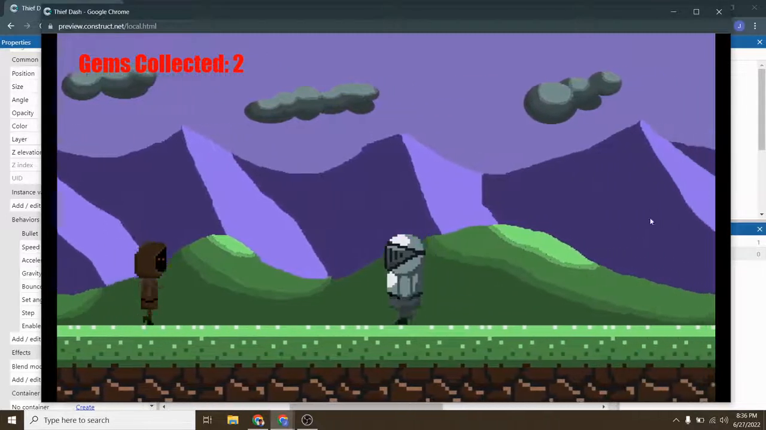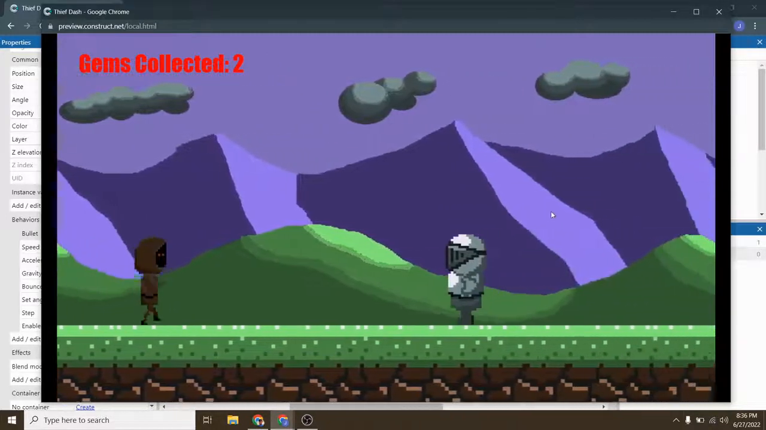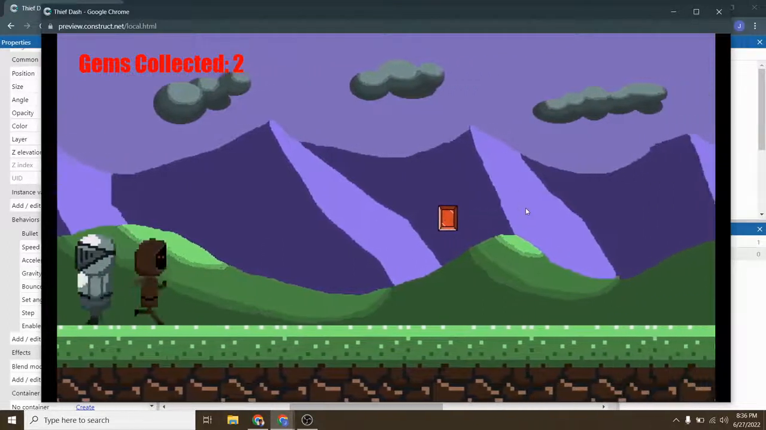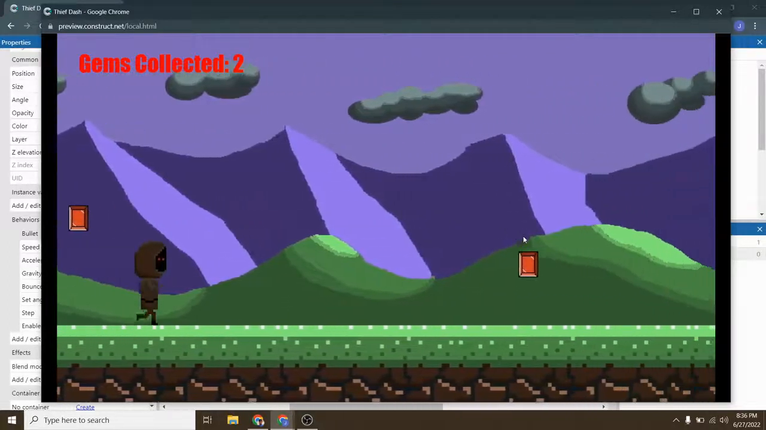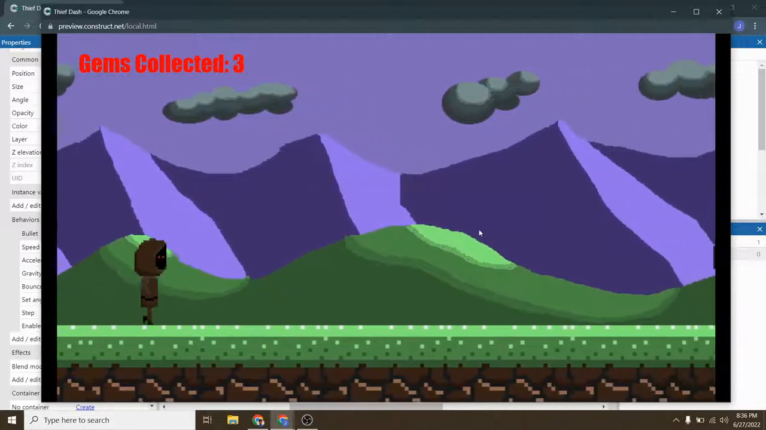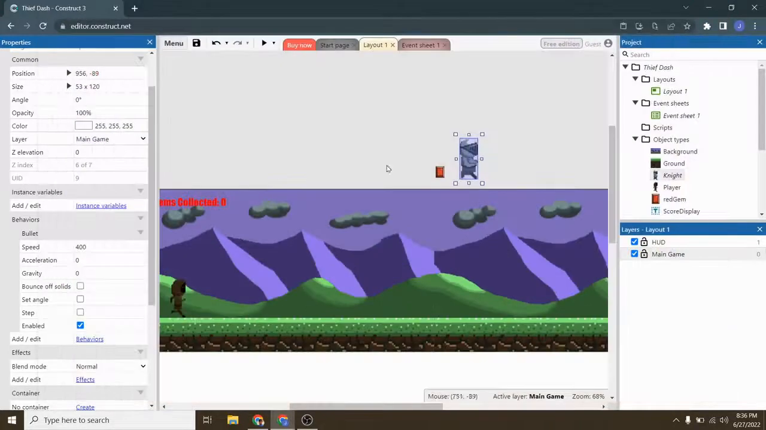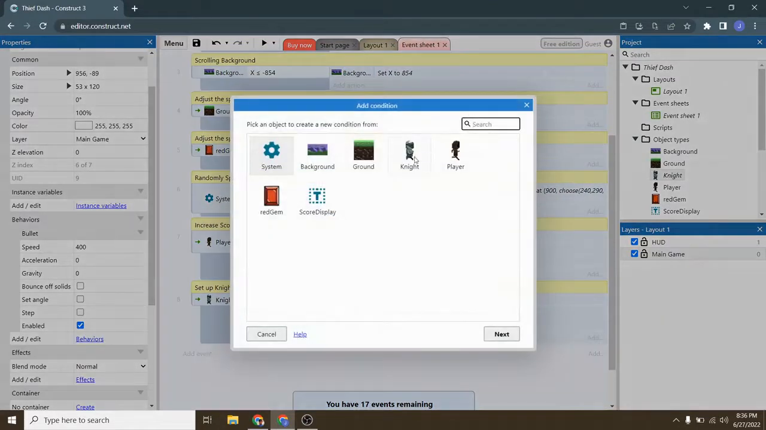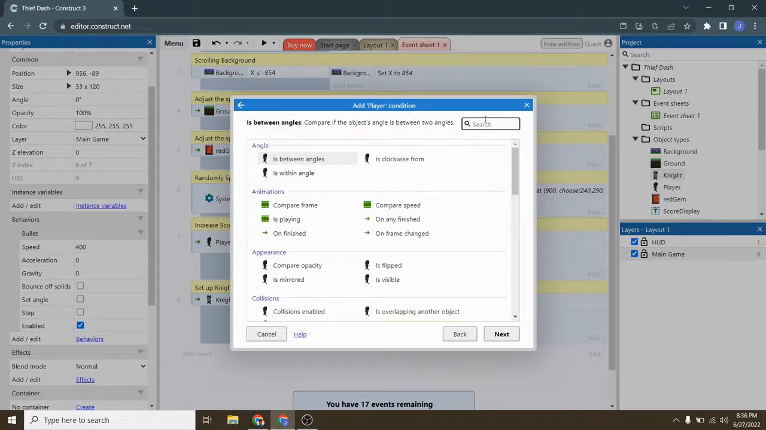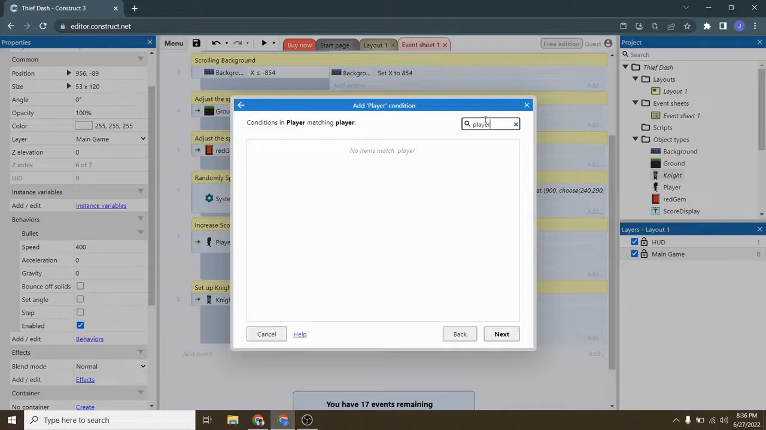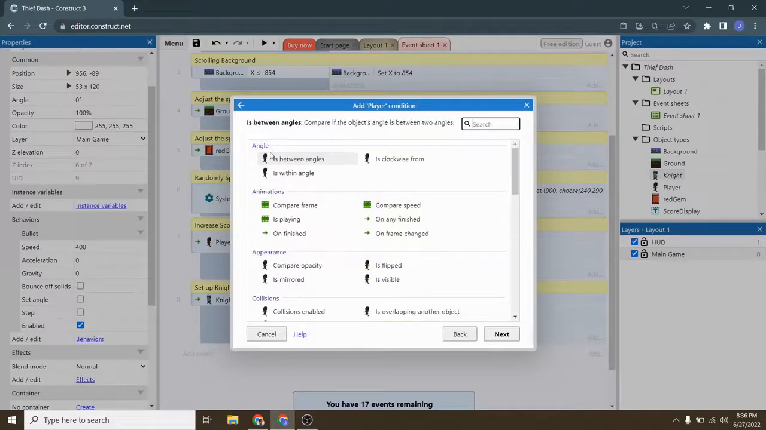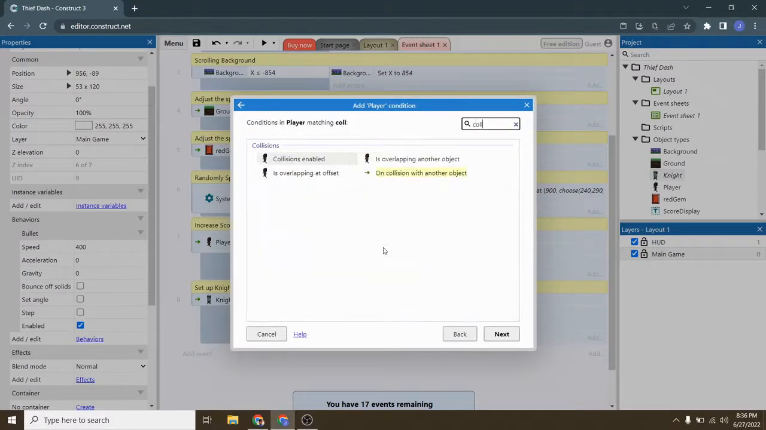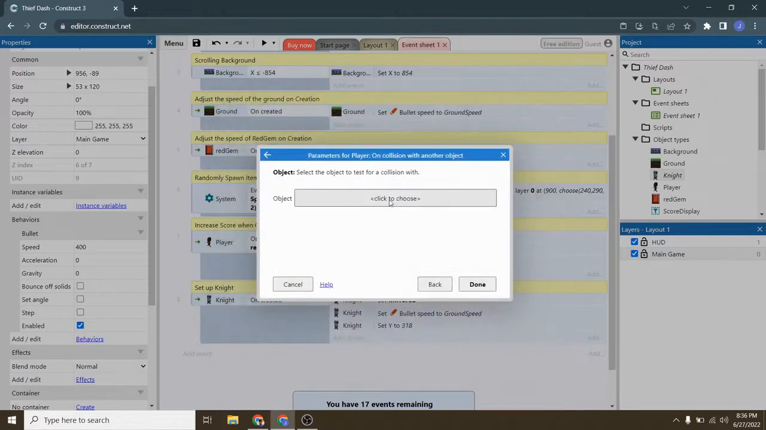In this video, we will talk about how to create a game over condition where if the player runs into the knight, we get a game over. So, let's go ahead and get that started. The game over will trigger if the player collides with the knight. So, we could say player, on collision. If the player is on a collision with the knight.